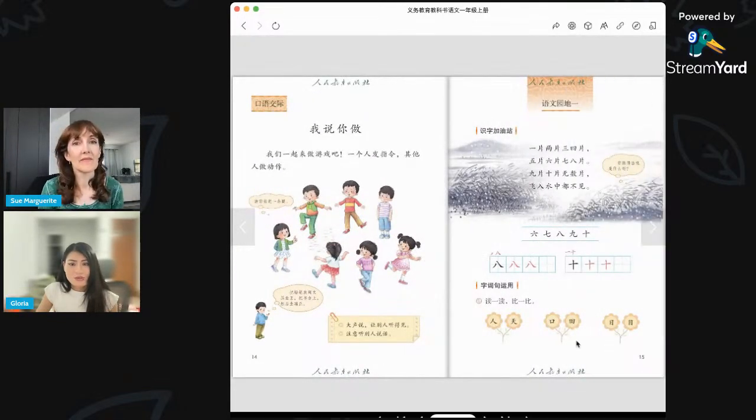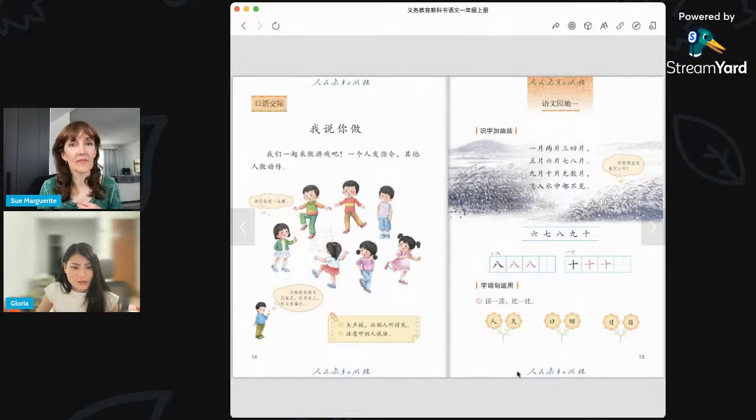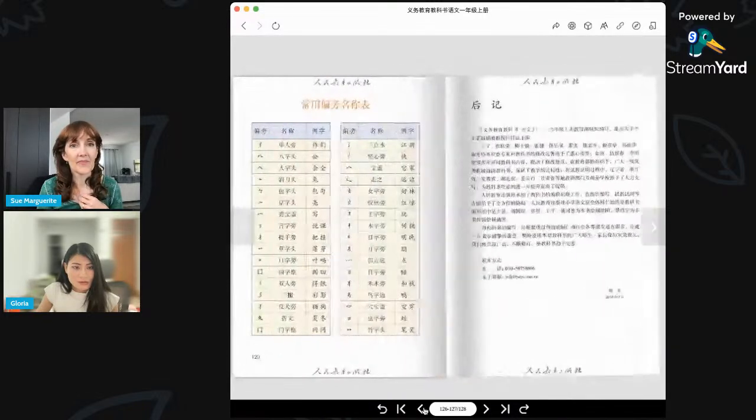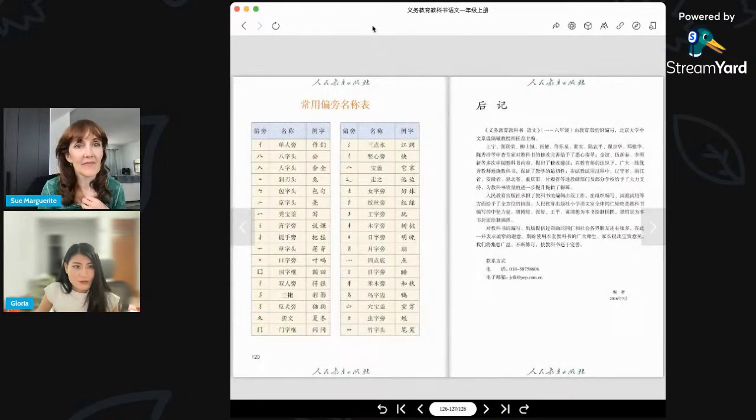And then let me go to the final page. The final page shows the radicals and how to call them as well. Like here, just now I mentioned this one, which we say is Bin or Pong. That's how I learned this is called Pong. So we have these common radicals here that we need to learn.